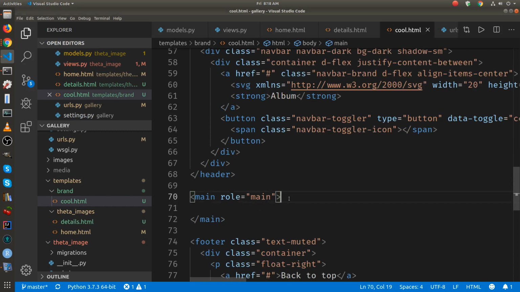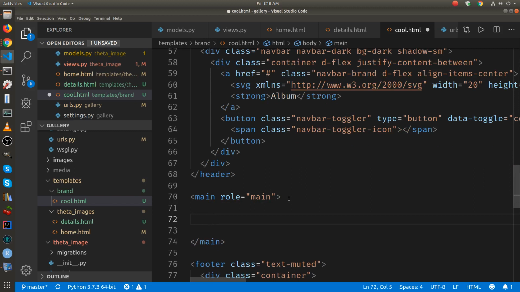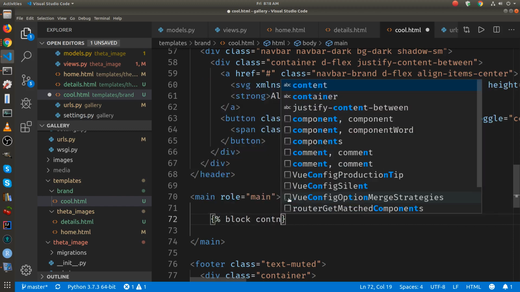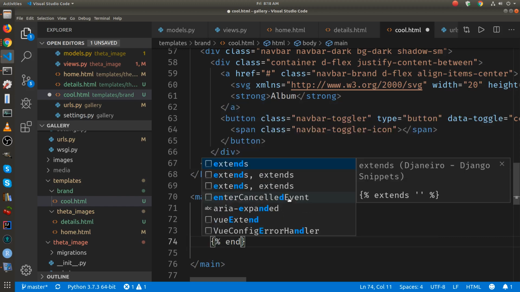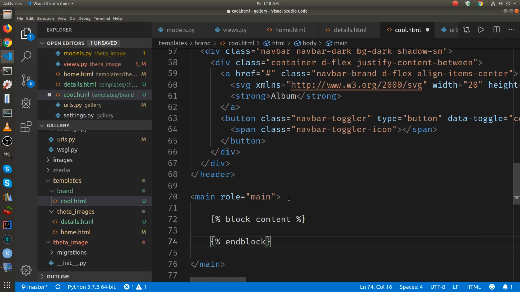So within this main section here, we're going to insert the other pages in here. So this is the main brand template. And then within this area here, the block content, we're going to insert the rest of the pages.